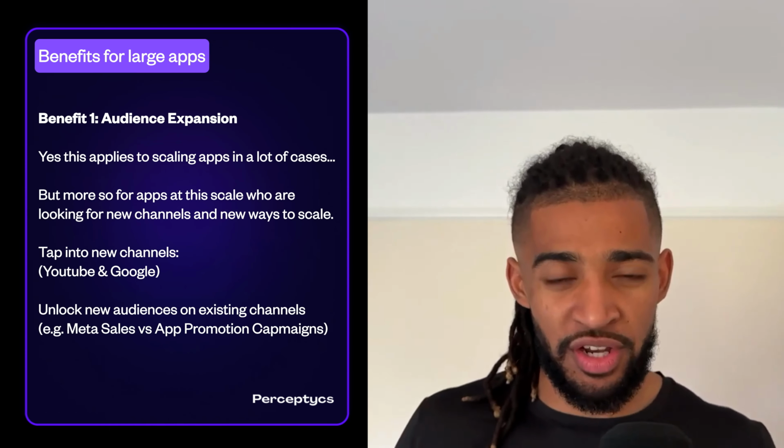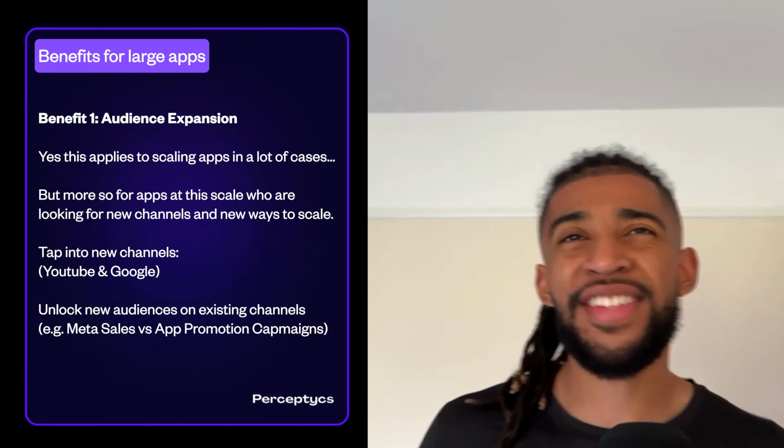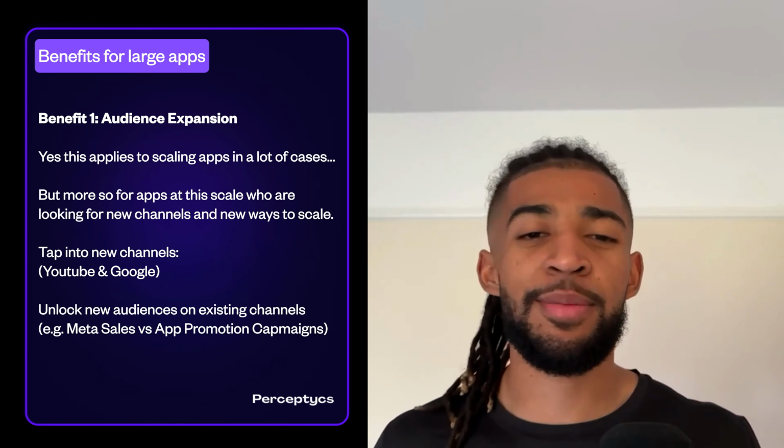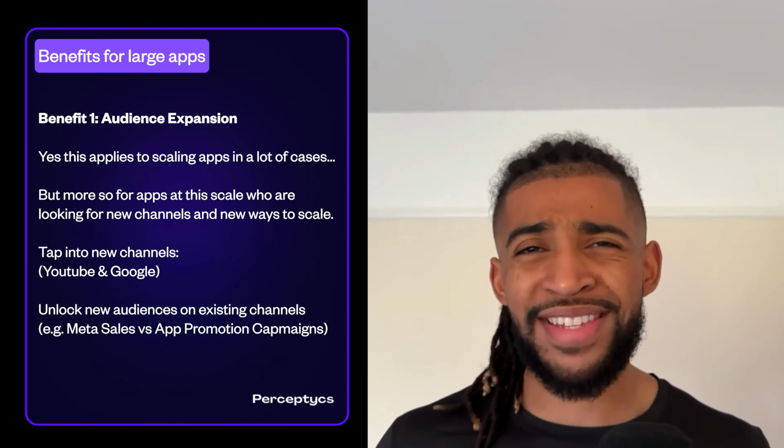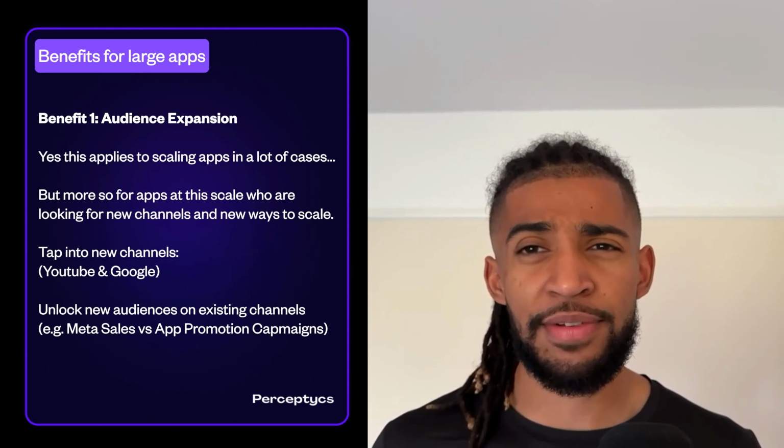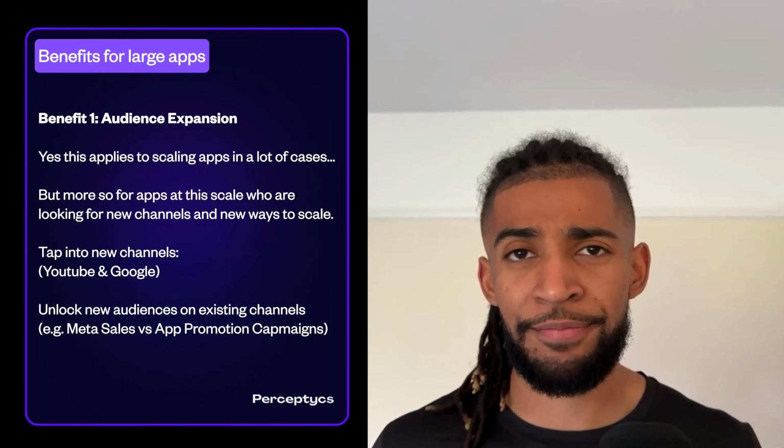Benefit number 1, audience expansion, right? Now, this is a benefit that would apply to some of the larger apps in the scaling stage, but I left it here because otherwise there wouldn't be much to say about larger apps, since most of the benefits still apply.